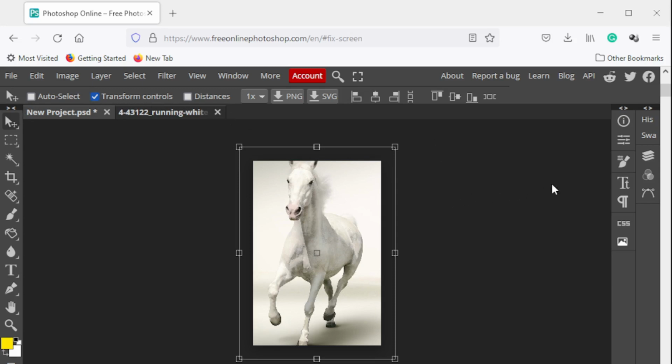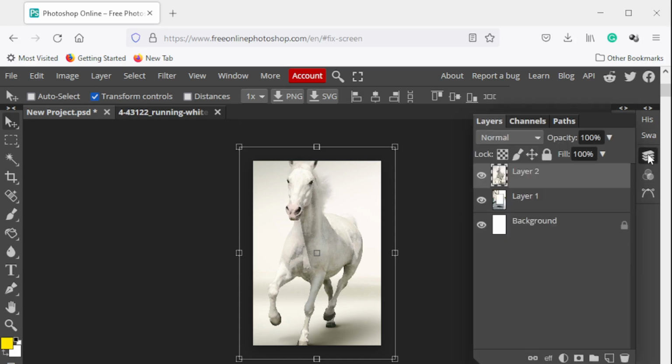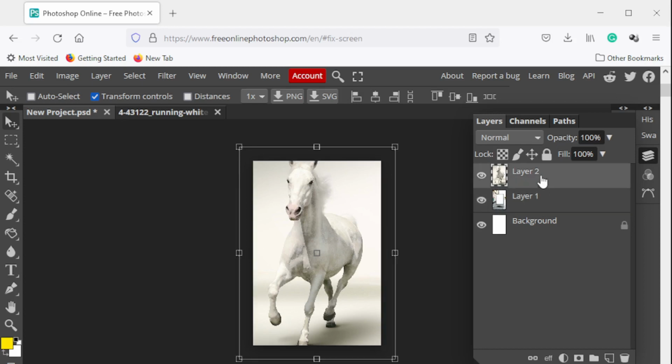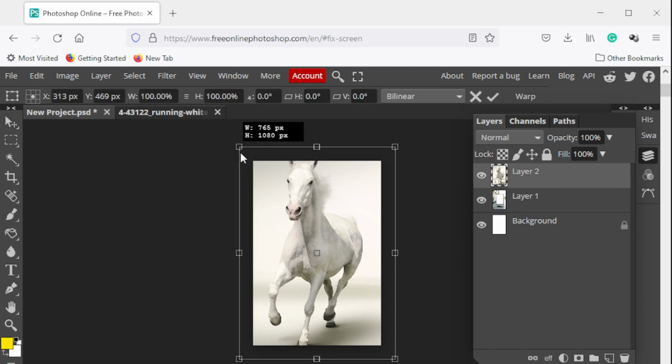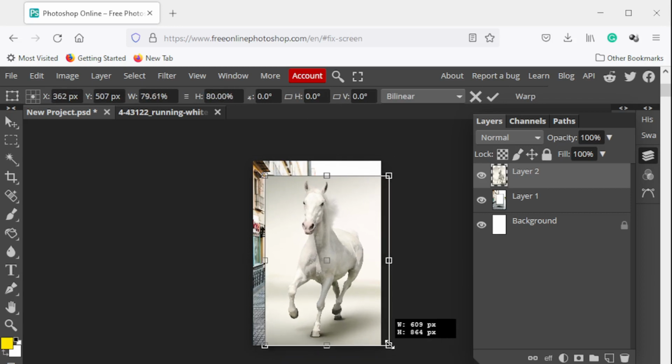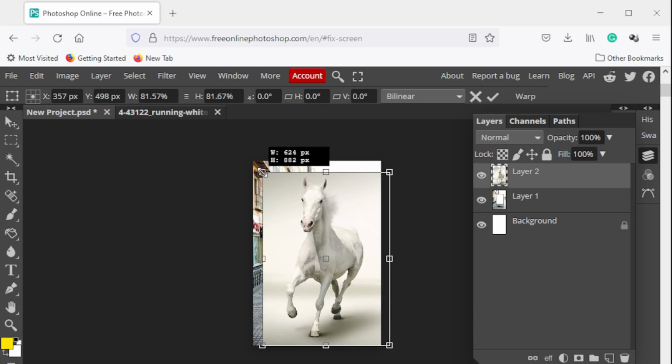What is the selected layer? You can see it in the layer palette. When I click on layer 1, it displays layer 1, and this is layer 2. The horse is in layer 2. Then I click on layer 2 and select the move tool with the tick of the transform control. Now I can change the size of the horse using the transform controls. It's better. I think it's enough, right? Okay. After doing all the changes, don't forget to click on this tick mark because it's a confirmation.